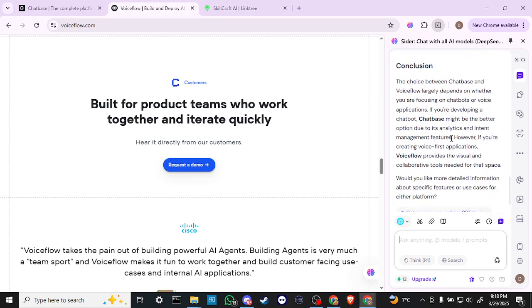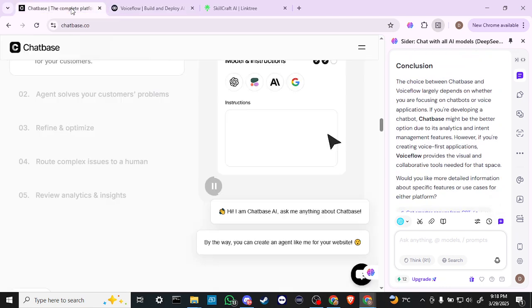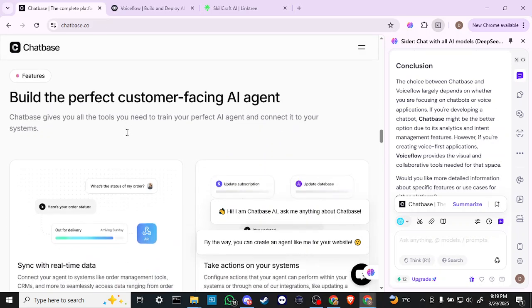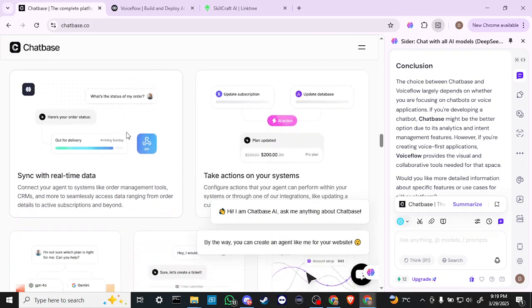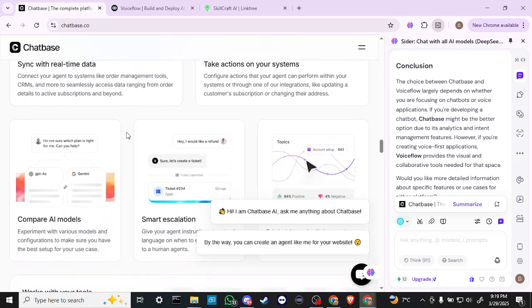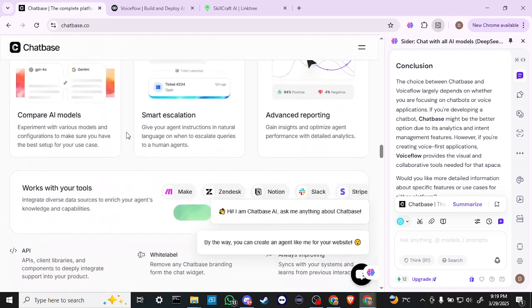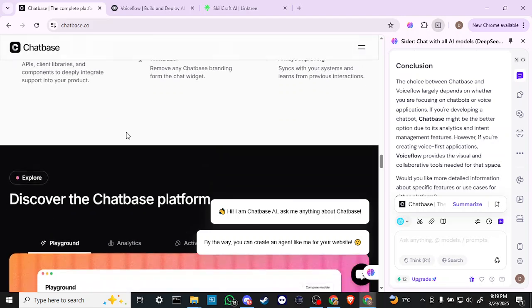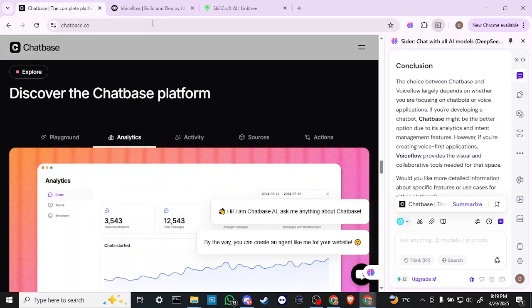managers. In conclusion, the choice between Chatbase and Voiceflow largely depends on whether you're focusing on chatbots or voice applications. If you're developing a chatbot, Chatbase might be the better option due to its analytics and intent management features. However, if you're creating voice-first applications, Voiceflow provides the visual and collaborative tools needed for that space.